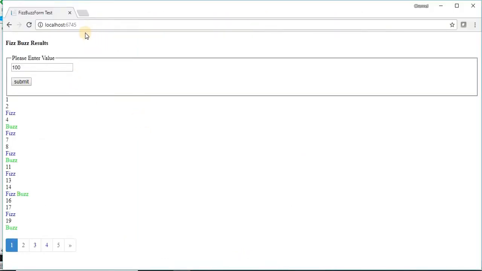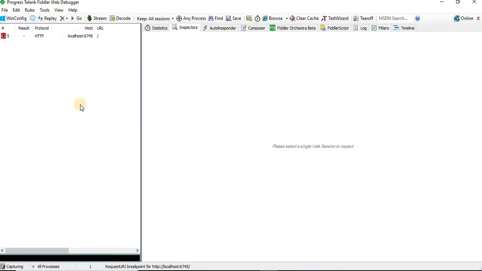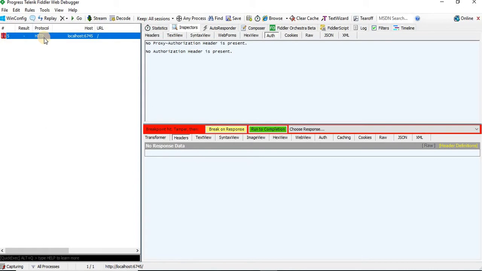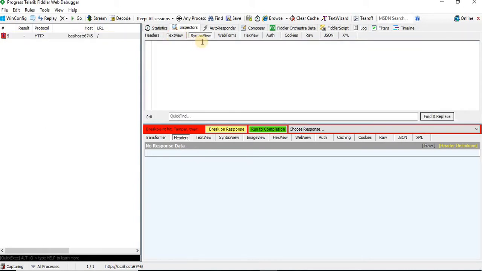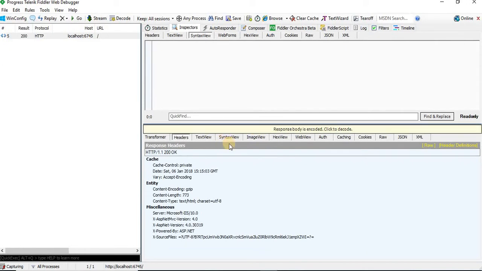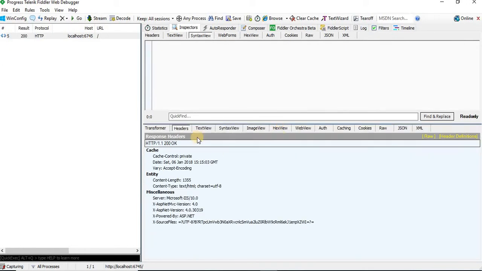Now I already ran this one. Let me refresh it again. Once I hit F5, the breakpoint has come, and now we have two options here: break on response and run to complete. Now I will choose run to complete this first time. There is no request at this time, so they are all empty.